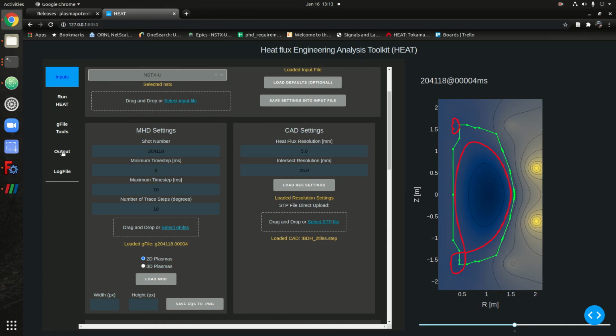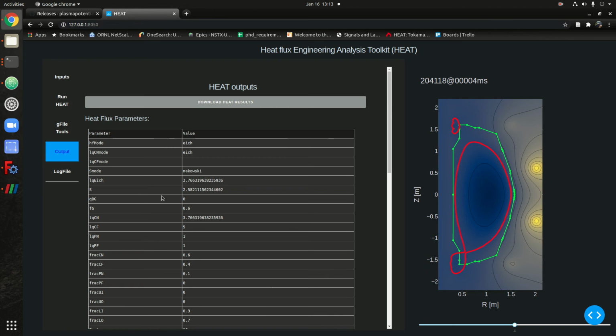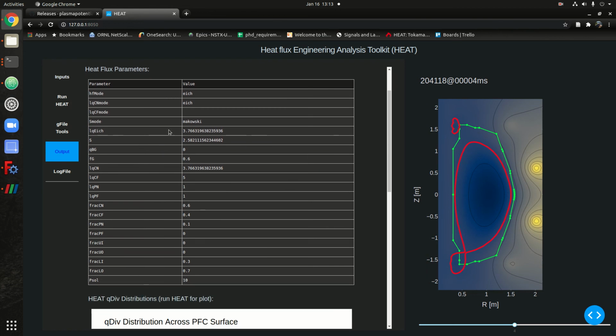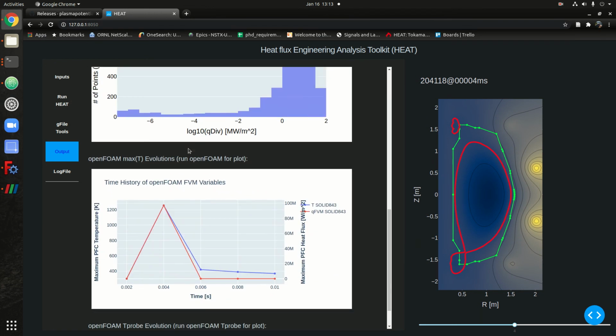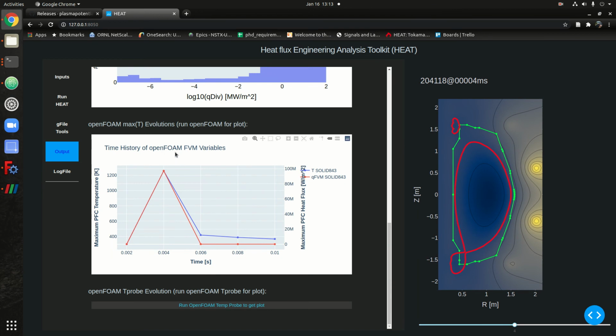If we come over to the output tab of heat, we can see a lot of the values, like this is the Ike value that was calculated. This is the Minkowski S scaling that was calculated. If we come down here, we can see the time history of OpenFOAM variables.